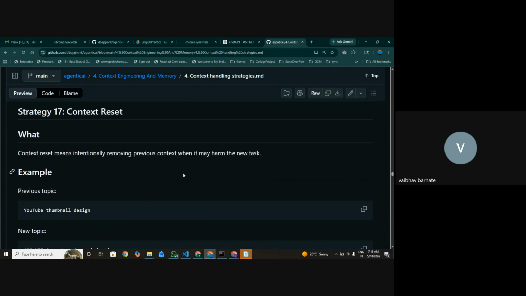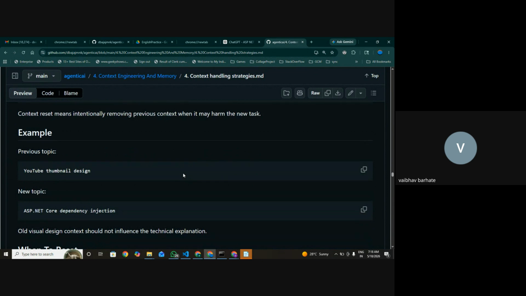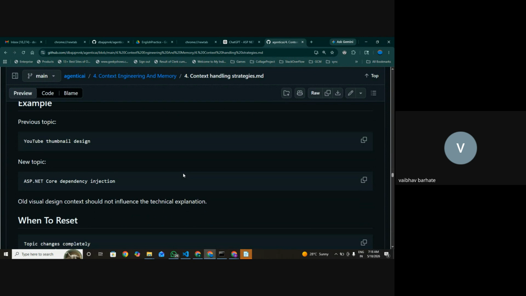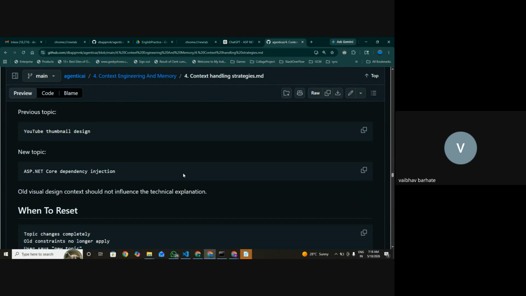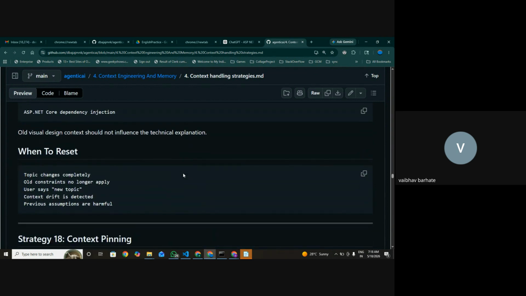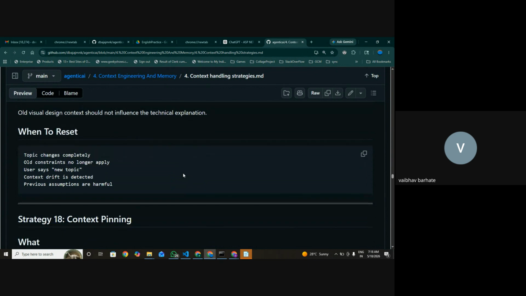Context reset means intentionally removing previous context when it may harm the new task. For example, YouTube thumbnail design, then ASP.NET Core dependency injection. Old visual design context should not influence the technical explanation. When the topic changes completely, or the user says it is a new topic, old context is harmful.